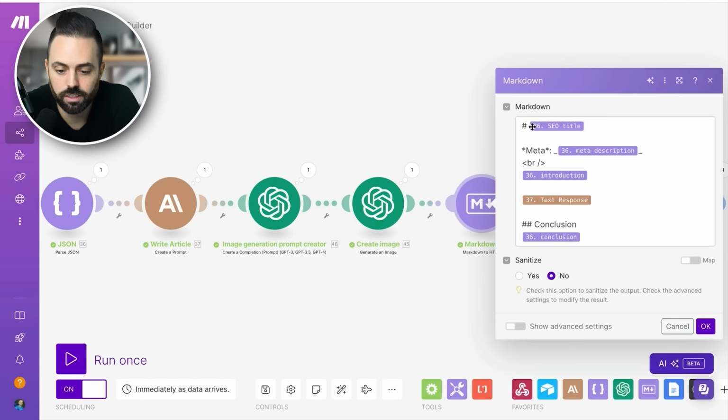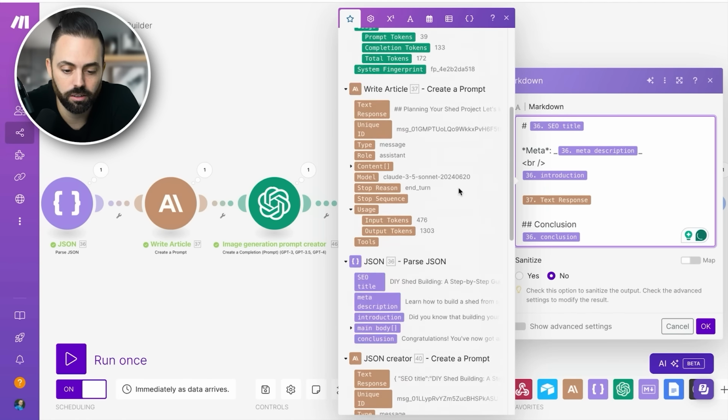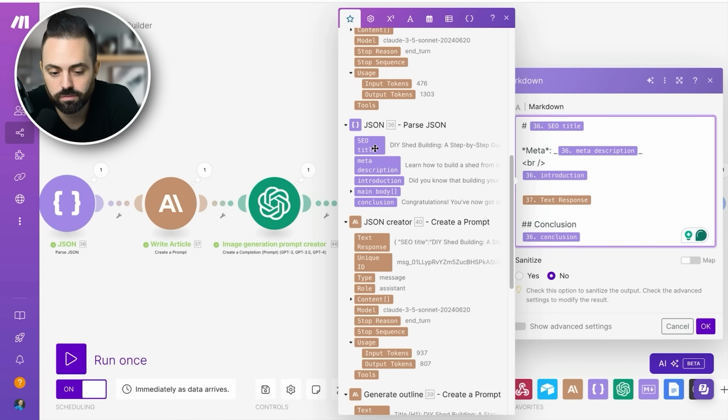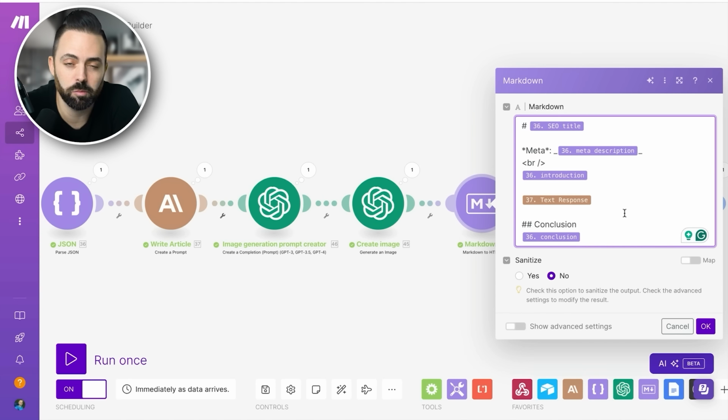So it's going to have the SEO title from all the way back in the JSON, the SEO title right here that I created, the meta description from JSON, the introduction, the text response from writing the article in Claude, and then the conclusion that we already had in JSON as well. So that's the Markdown. This is the format. If you need to stop and pause because you're doing this in real time or anything, you can just pause the video, look at these different exact settings, and then go from there.